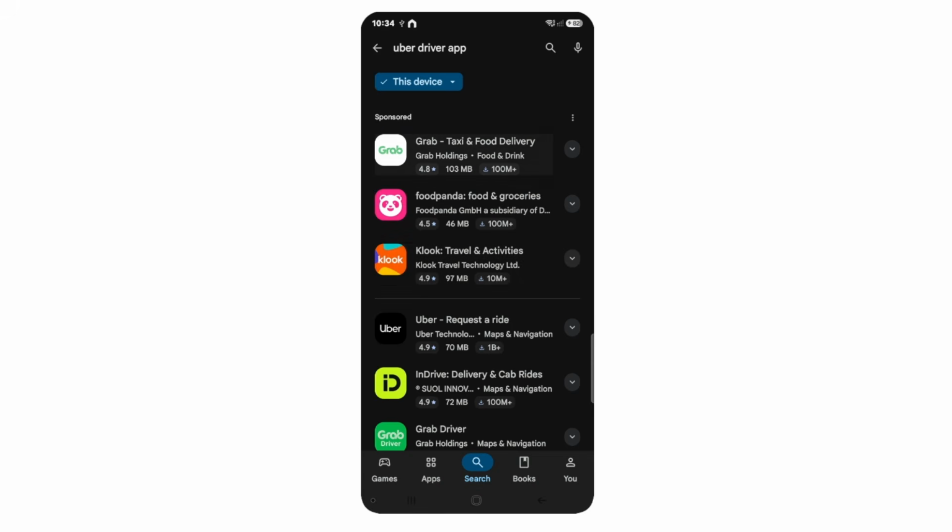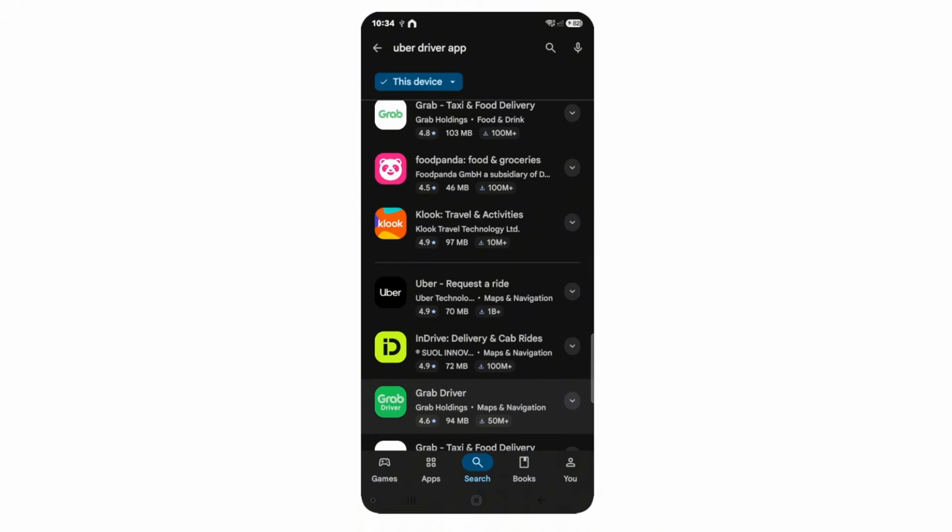So as you can see here, I don't have Uber Driver app. Why is that? I live in the Philippines and I don't have it, as Uber officially exited the Southeast Asian market and sold its operations to Grab. So what we have in here is Grab Driver.